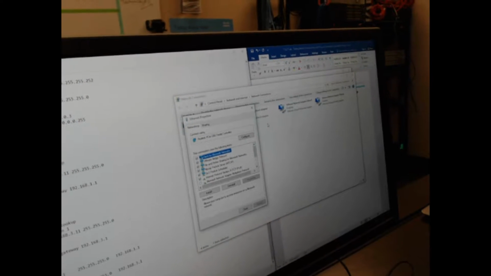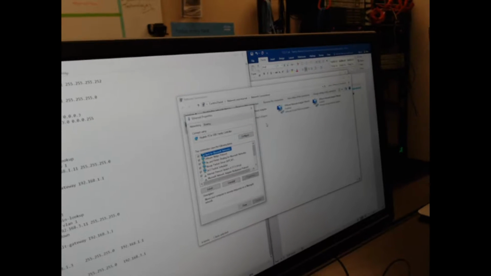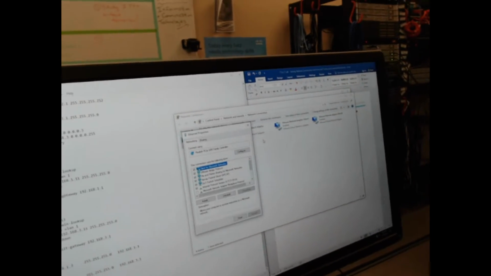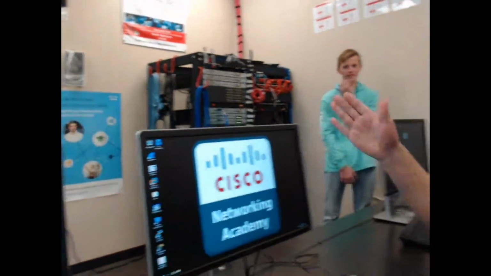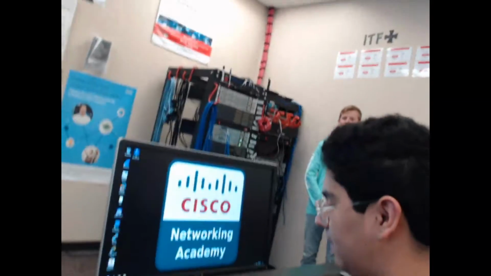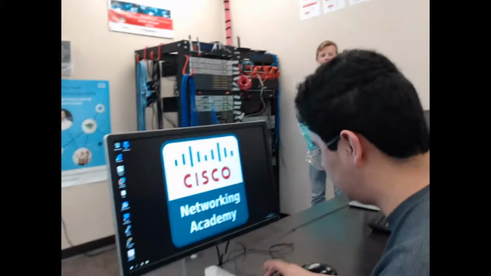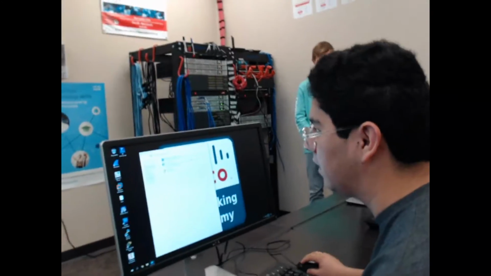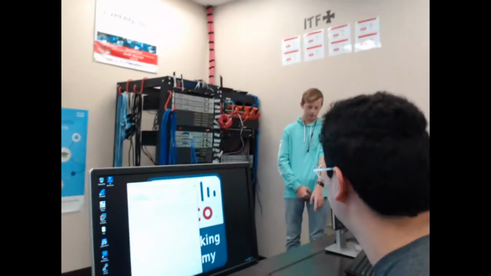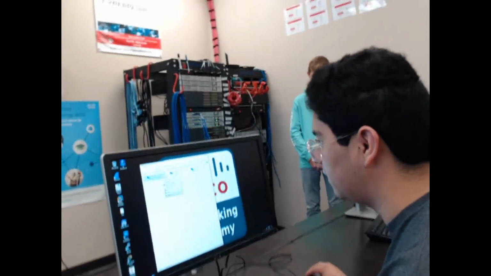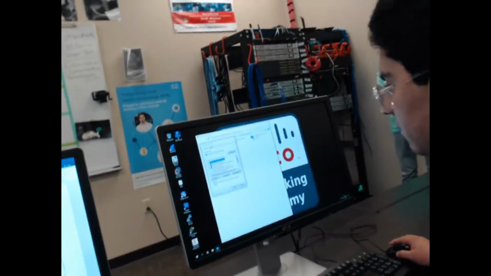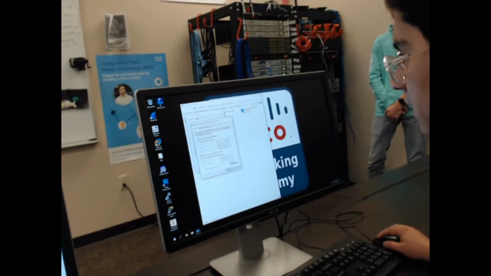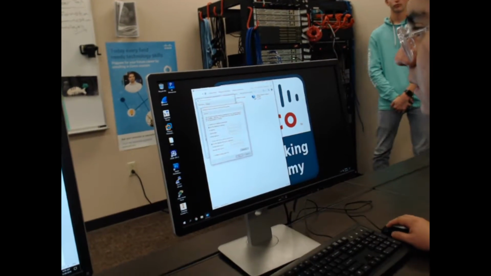Now we need to go directly to the other computer, which is PC C. Let's move this out of the way. Now PC C is just going to be on the other side of the topology that we just saw. Control Panel. I'll explain this a little bit better as soon as I get back to the other computer so you can kind of see.